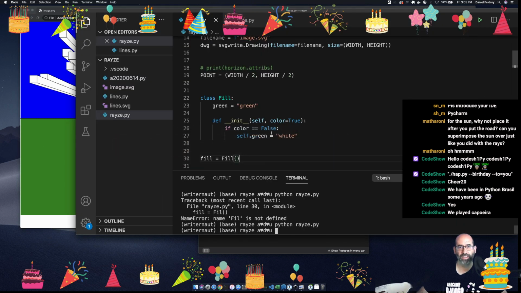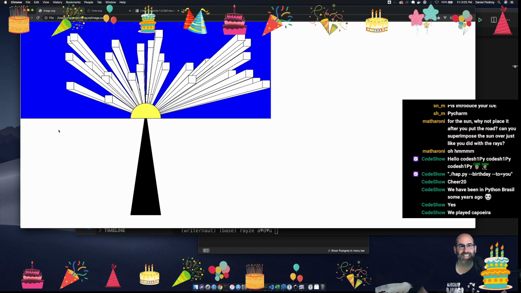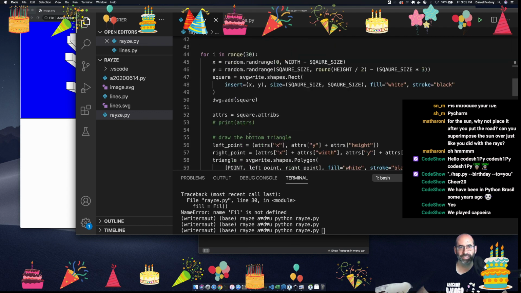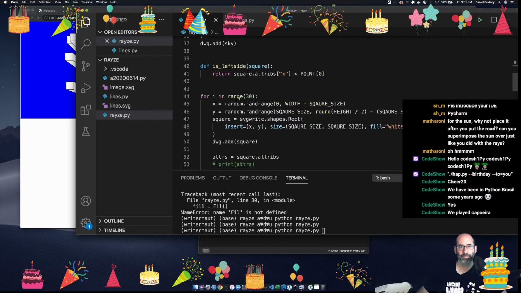Okay, and now if I do false, haha, that's exactly what I want. Okay, let's do it. So now what I think I want to do is put this in a main method.